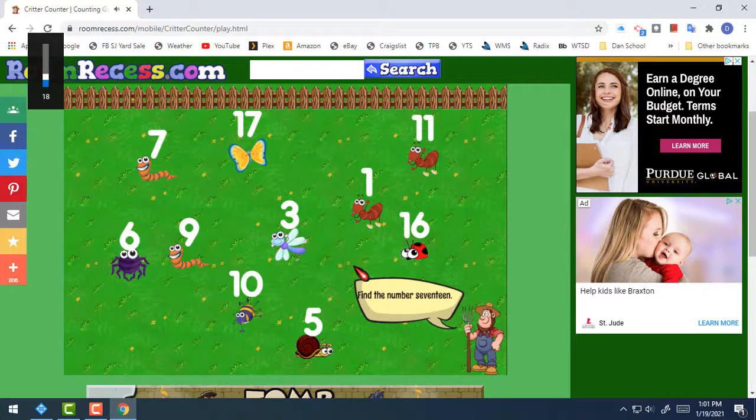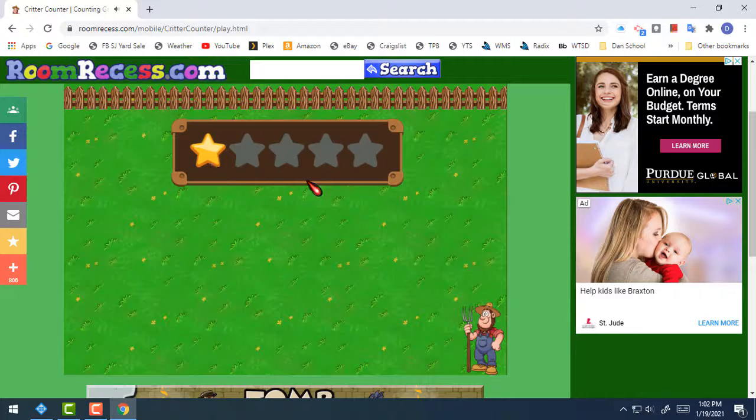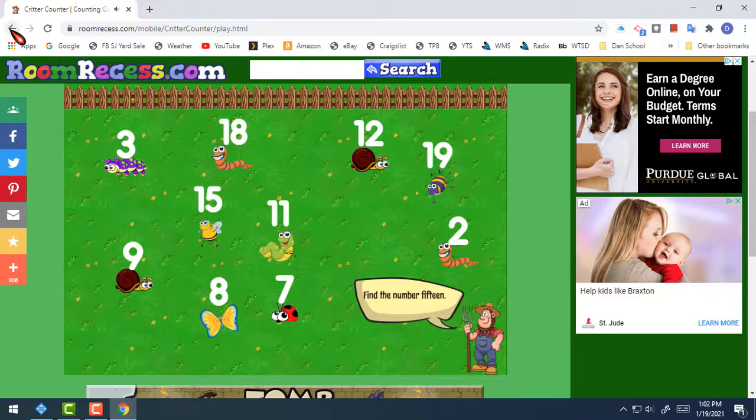Click on the critter that shows the number 17. So you want to find the number 17, like the man just said. So you look around and see if you can figure out which one is the 17. Now this has a 1, but that's just the number 1. This has a 7. Oh, but that's just the number 7. Here is 17. So I'll give it a click. 17. Yep, that's it. And then again, try to fill in those stars and see how many you can get.